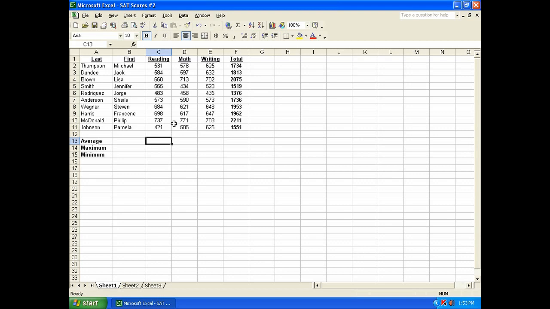So I'm going to start off in cell C13, and I will come up, instead of using the auto sum button, I'll be clicking the little triangle just to the right of it. So click my triangle to the right of the auto sum button, and I will choose average. And I'll get this rotating border, and then I'll click and drag to select cell range C2 through C11.